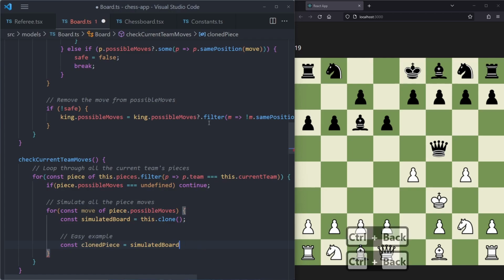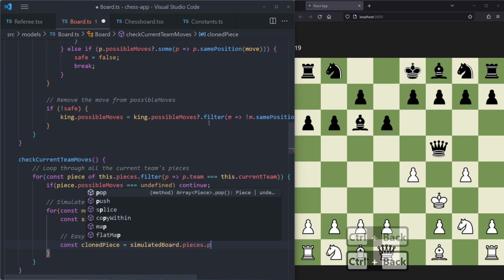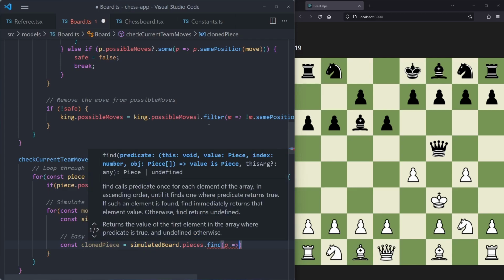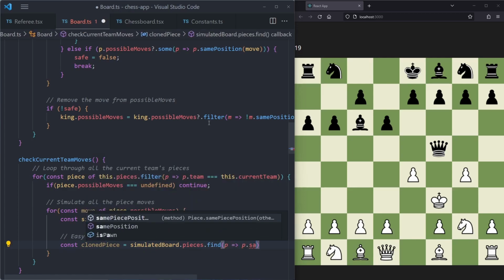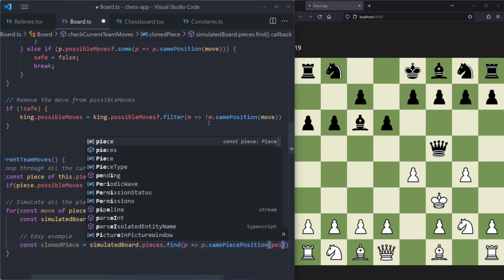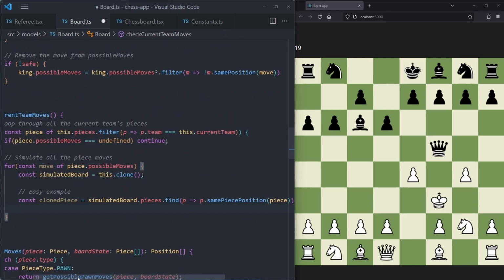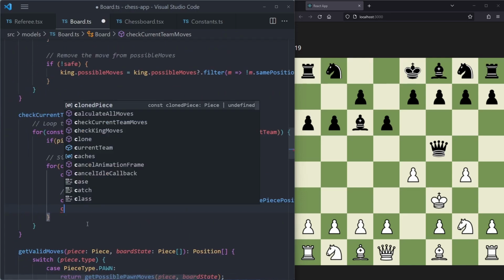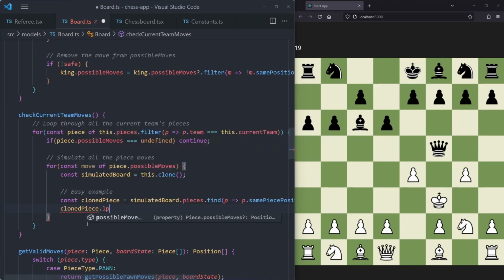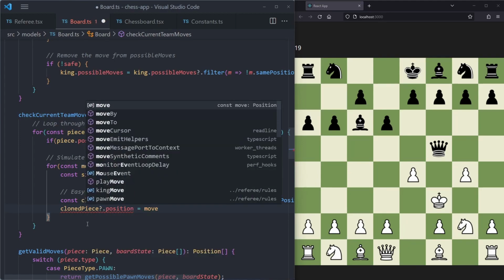And then wasn't it the pieces? Yeah, simulate the board dot pieces dot find p dot same position, same piece position. We could also use as the current piece that we are handling. So now we have our clone piece, and then we want to update the clone piece. So we say clone piece dot position is equal to move dot clone.